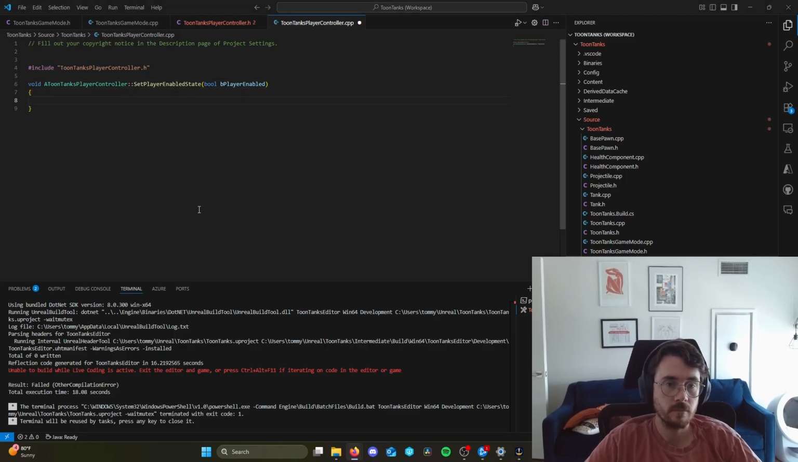Now this function is going to be quite simple. It's going to check the value of bPlayerEnabled, and we can do that with a simple if check. So I'm going to say if bPlayerEnabled, and I'd like to access the pawn and enable or disable input. And the way to access the pawn that this player controller is possessing is to use the function GetPawn. This returns an APawn, and the pawn class has the function EnableInput, and EnableInput, as we've seen, requires a player controller, so we can pass in this.